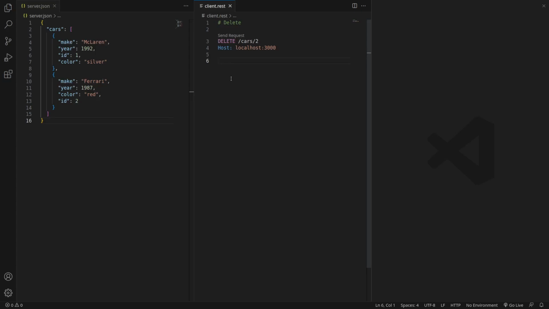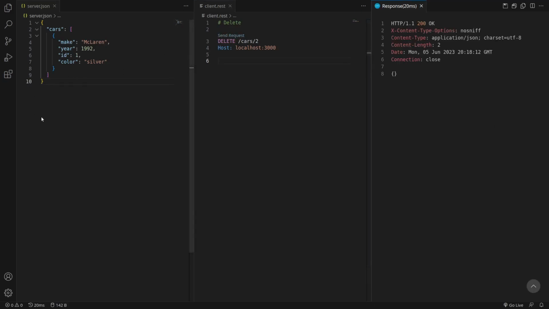And finally, how do I delete data from the server? If I don't want to keep track of the second car, I send a delete request to the /cars/2 endpoint. /2 is the ID of the car. If I send this request, then the car disappears. And in the response, I see 200 OK, so the car has been deleted.